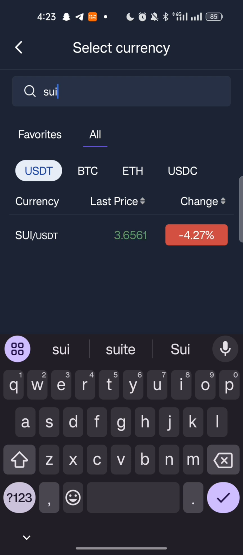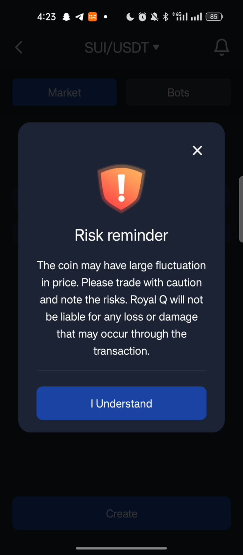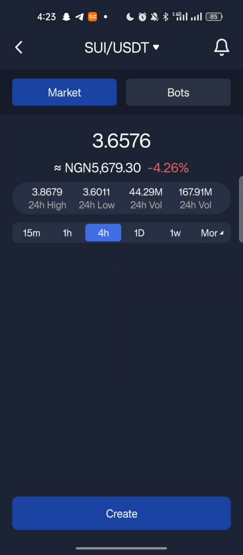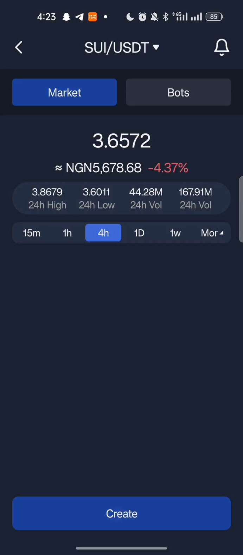All right. So what you now do when you have gotten here, if the price is the same as what you want to trade, you come to SUI here, you click on it. All right. When you click on it, you wait. It says, you now click on I understand. When you click on I understand, you click on create. Then you see this margin call, you click on martingale strategy board, you click on it, then you now click on create.